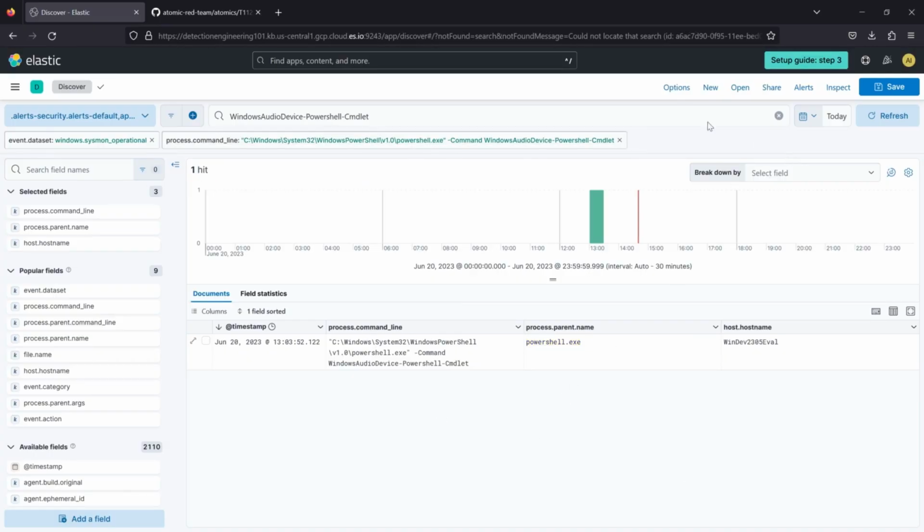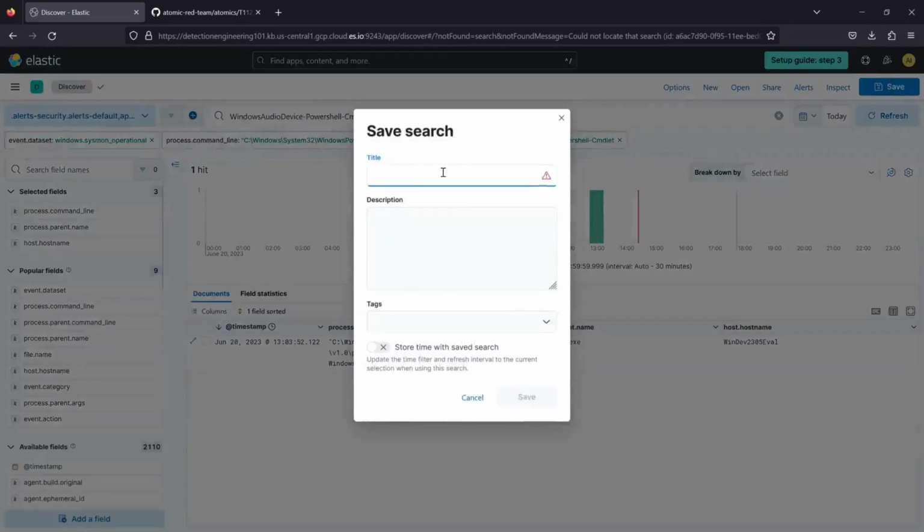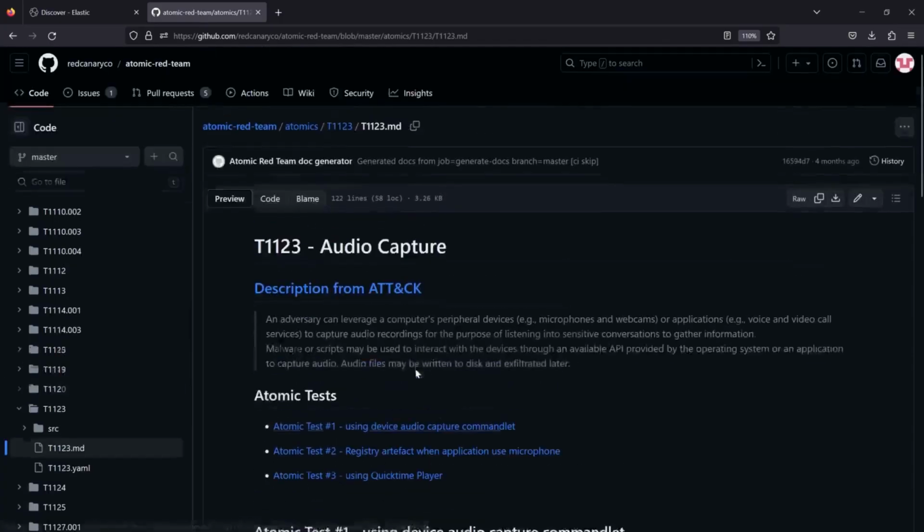And now that this filter is added, what we can do is save the search. We can use it later, or then use the search to turn it into an alert down the road. Okay, so let's call it audio capture, and then maybe the TID, this T1123.